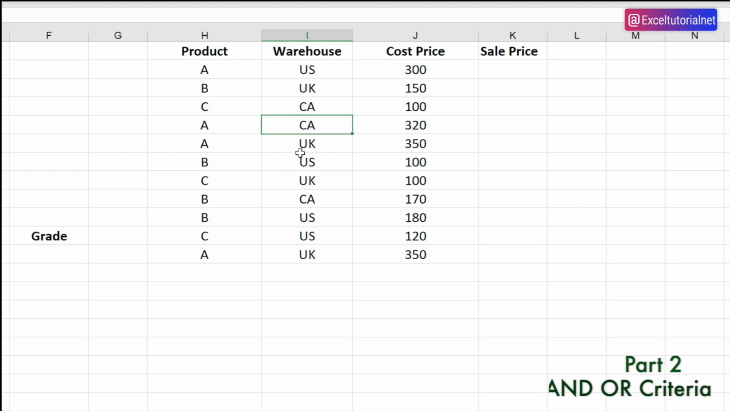I know it's maybe confusing, so let me rephrase that. If the product in the H2 cell is equal to A, and the product is either in US or Canada, then the price will be 1.2 into the cost price. So 0.2 will be our profit here. So let me write that to let you understand better. The first logical test will be the AND function. So we need to include three things actually. For the second part, for this second logical test, we will use the OR function. Let me do the example here.